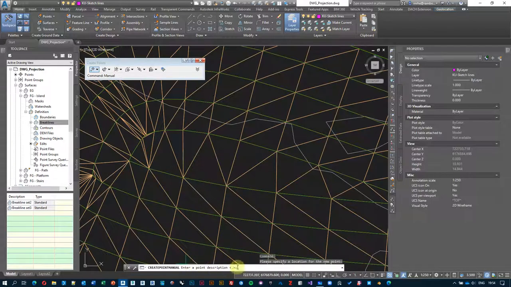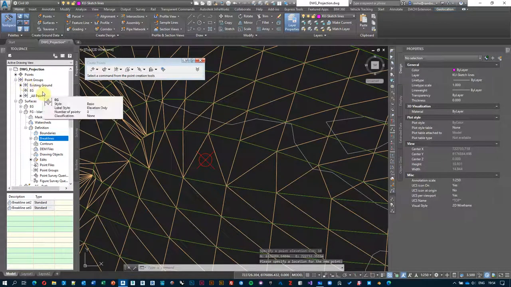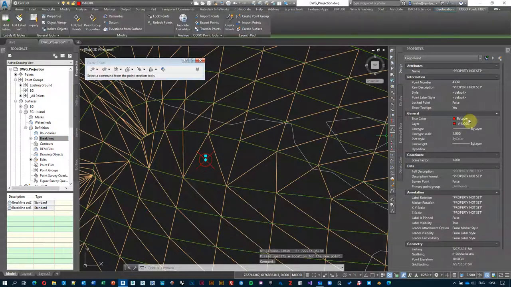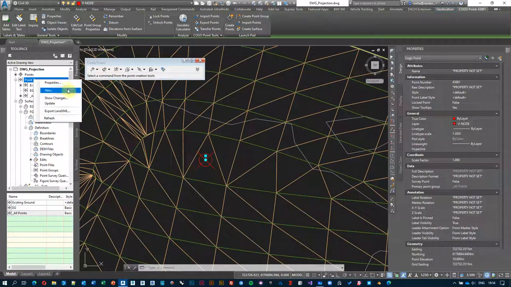And it asks me for a point description. I just accept the default. Point elevation, to be honest, I don't know what makes sense. So I just start with 10. And then we have one point over here. And by default, it ended up being in my all points point group. But that's not what I want, because I can only add point groups to my surface. So I need to create a point group.